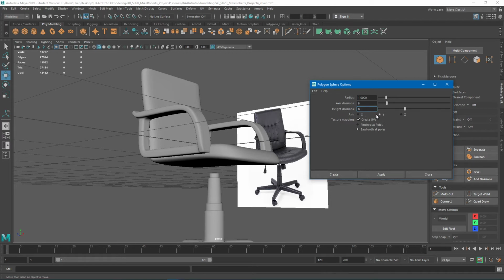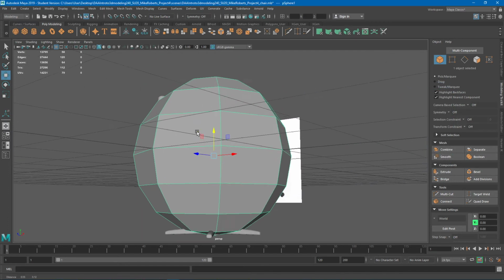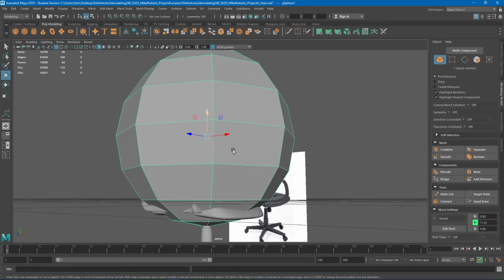I also want it to be on the y-axis so that the stars are on the top and bottom, right? So y-axis, so the sphere goes up and down this way. And I want it to be 8 by 8 because we're going to use smooth preview on it. So click create. Now this one I'm just going to move up a little bit. Remember, W for move. Grab that green arrow, move it up.